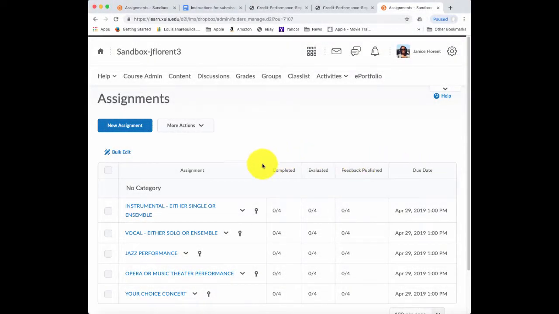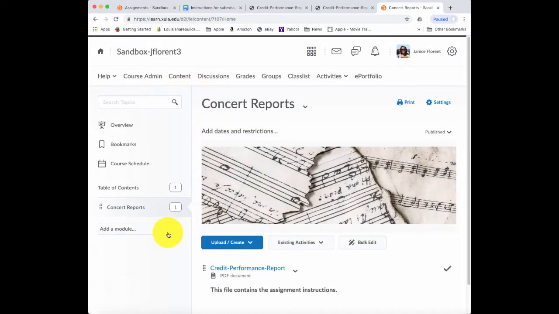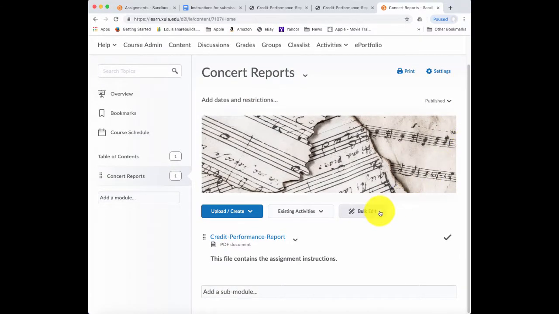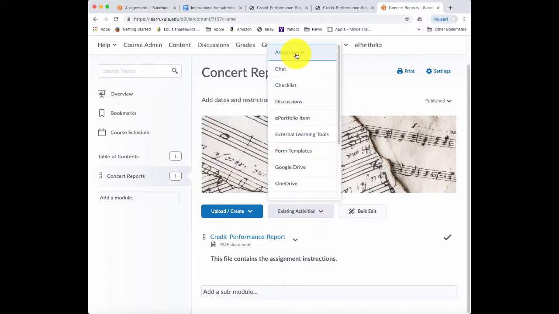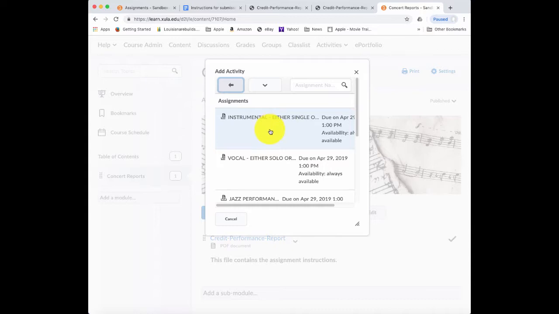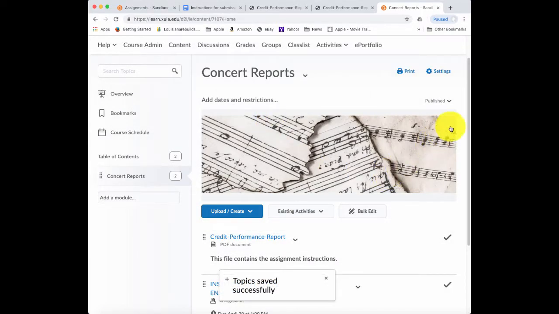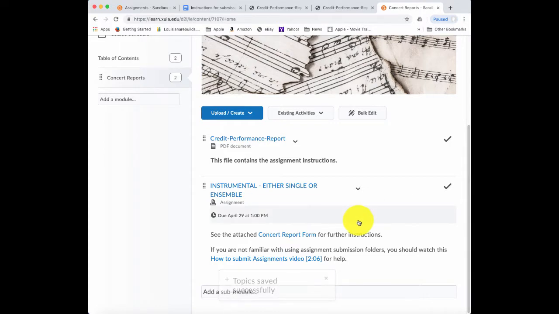The last thing that I want to do is link to each of these assignment submission folders as a topic in my content area. So I would go to the nav bar and click on Content. I just happen to be in my Concert Reports module. And as I said, I'd like to add each of those assignment submission folders as a topic here in this module. And I would do that by going to Existing Activities, to Assignments, and then I would choose them one at a time. So the first one is Instrumental, either single or ensemble.